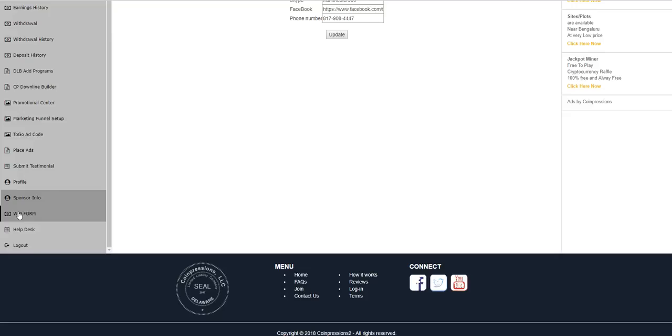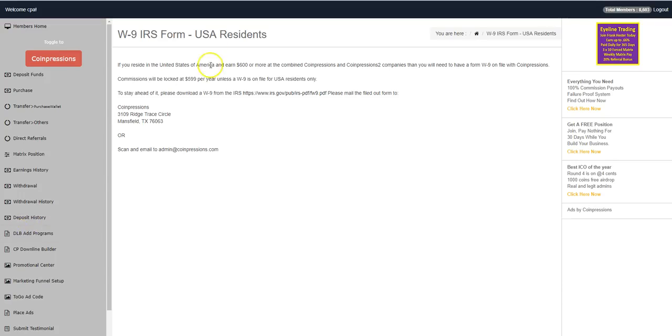You will have to submit the form to me, and then I will unlock the account, because you can see here the information is on here. So at $599, you can withdraw up to $599 without having to submit a W-9. And this is just for people that live inside the United States.